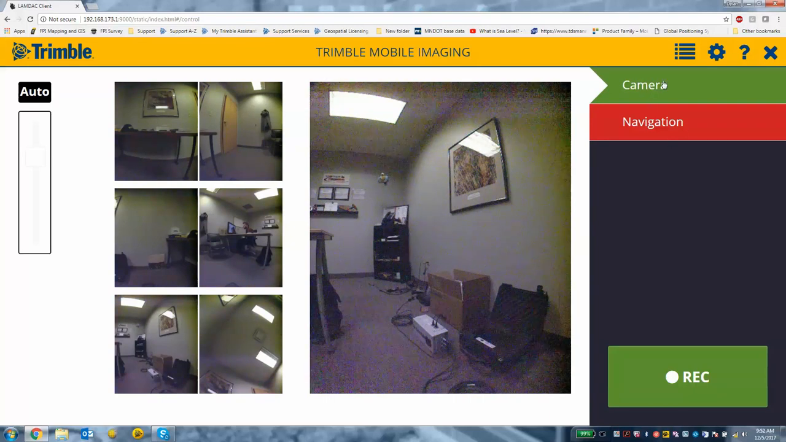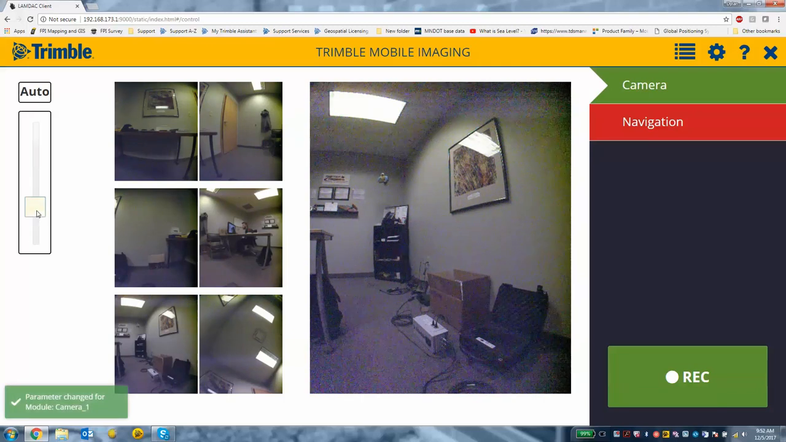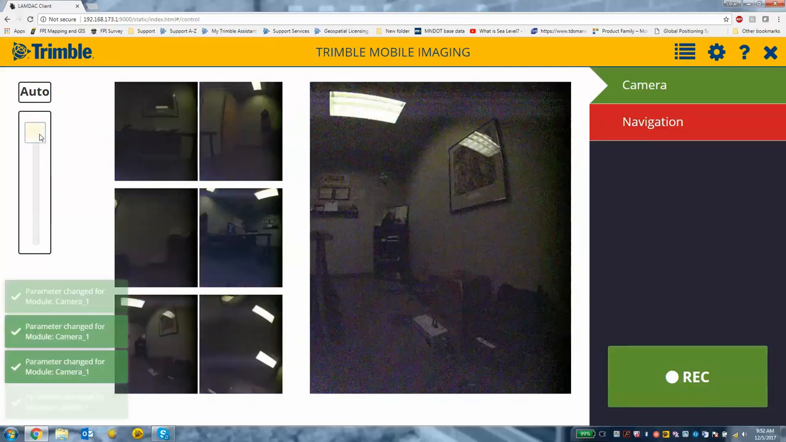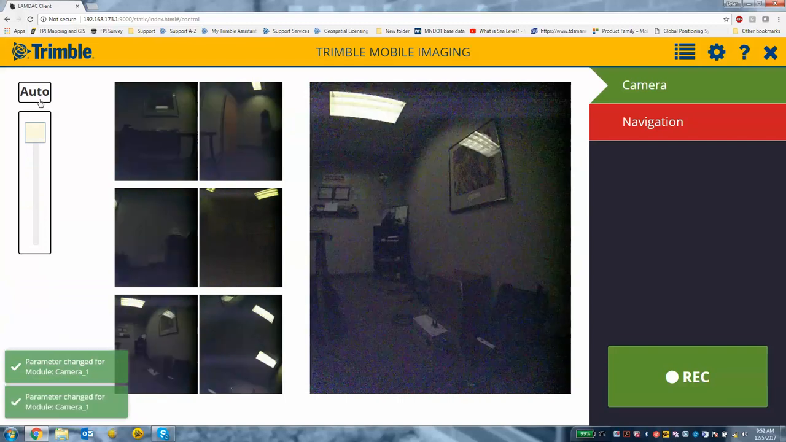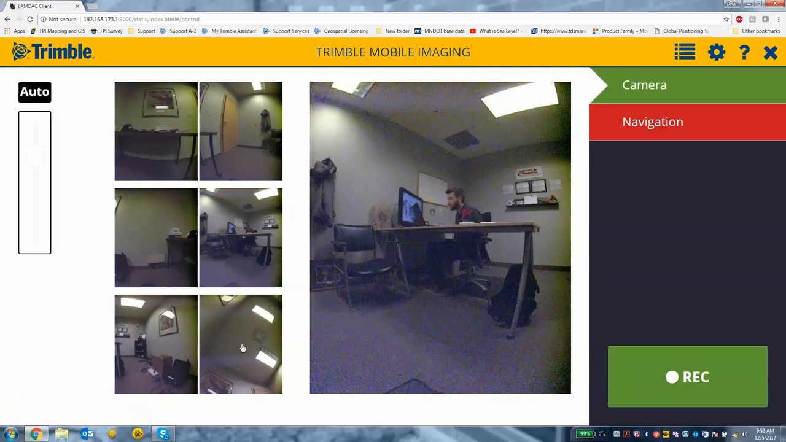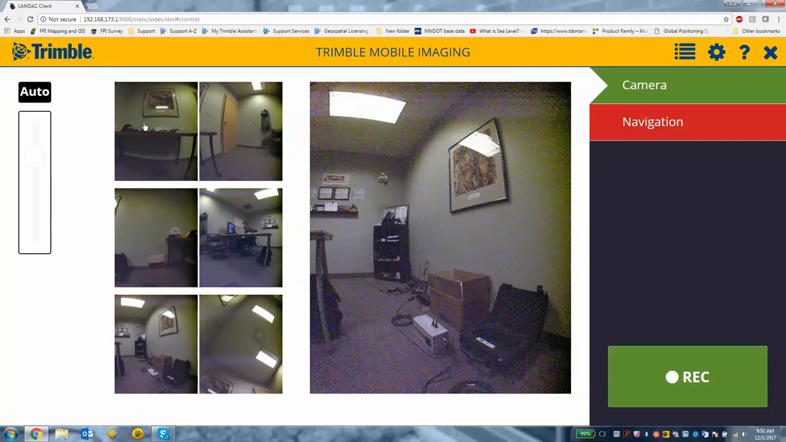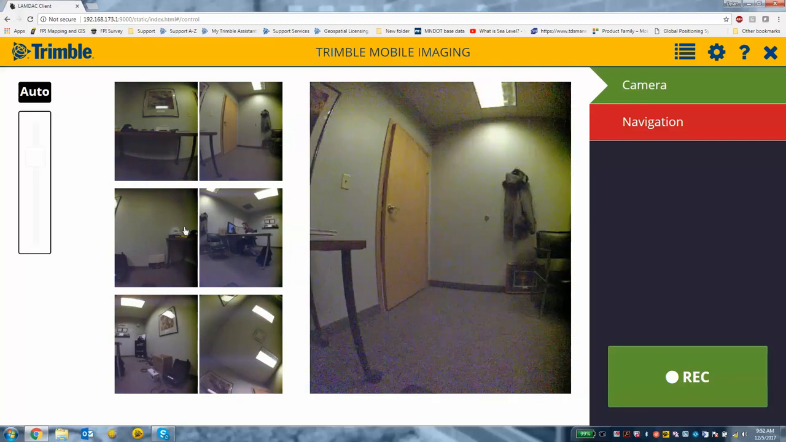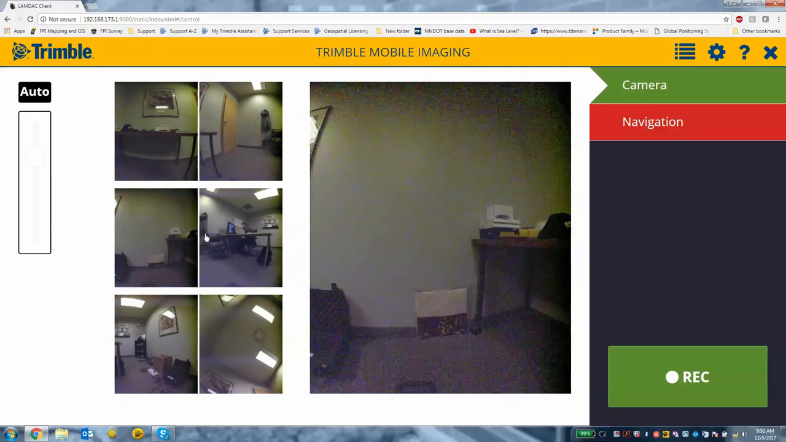From the camera view, we can play around with the brightness. When it's blacked out like this, that means it's using auto brightness. If we click auto, we can then manually change our brightness. We can also click on each individual camera, so we can see what's going on either above, to the side, to the rear of the vehicle, or to the front. And this is a live video stream of what the camera is seeing.